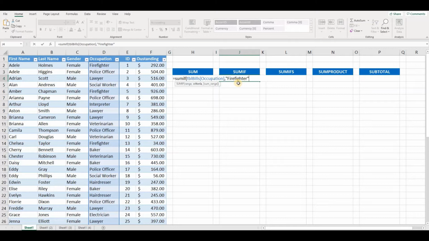So this is for a single criteria. So far, SUMIF, open bracket, where are we looking? We're looking in the occupation column. What are we looking up? We're looking up firefighter, comma. What do we want to sum? We want to sum the outstanding.